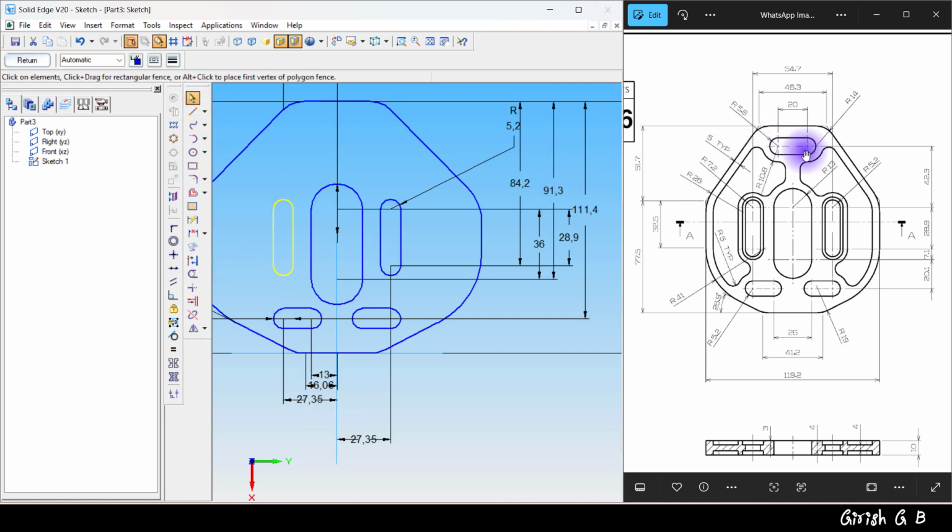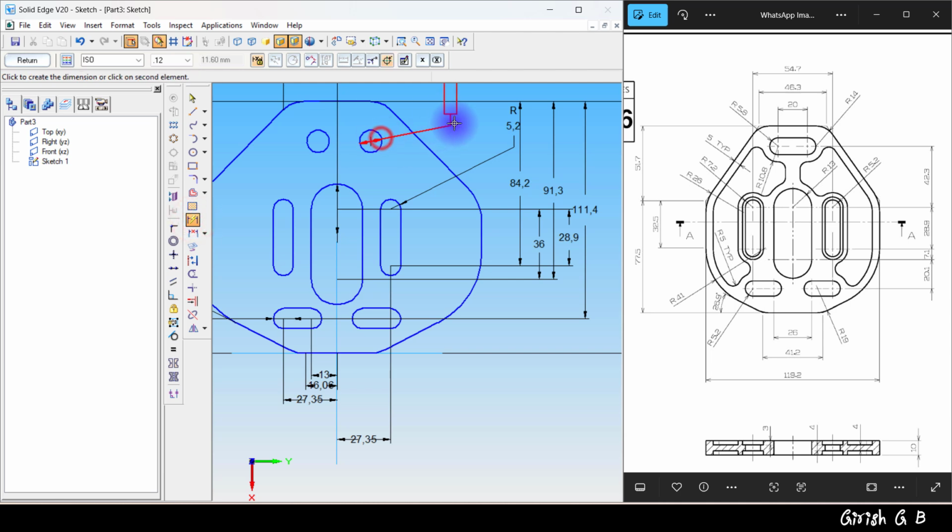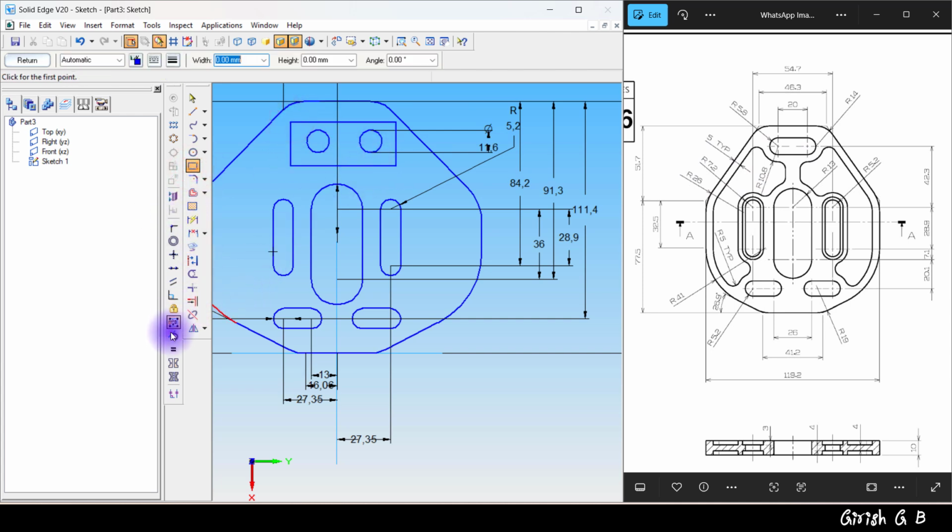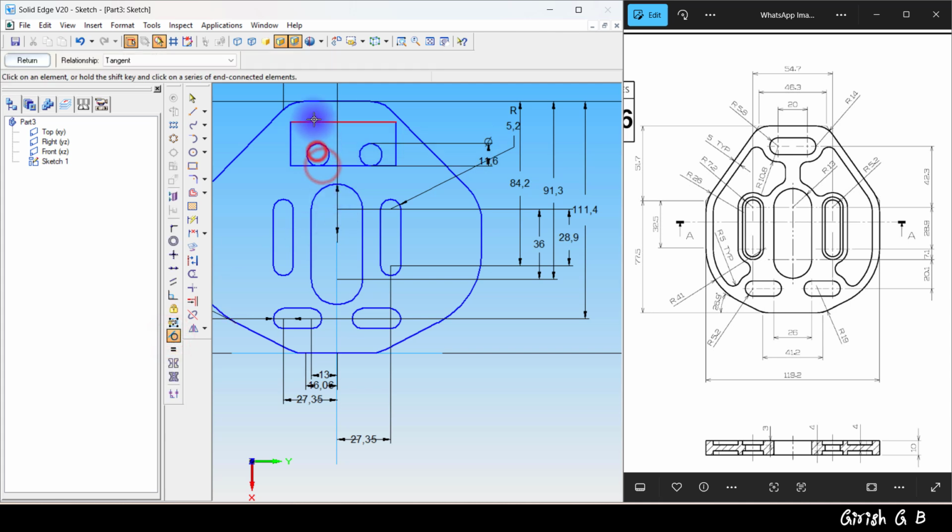Now we are going to finish this one. Use the circle. Here they have given the radius as 5.8. Use the radius 5.8. Draw a circle like this. Then use the equal command. Make these two circles equal. Then give dimension to one circle, 11.6, which will be the diameter. Use the rectangle. Use the tangent command. Use the trim command.